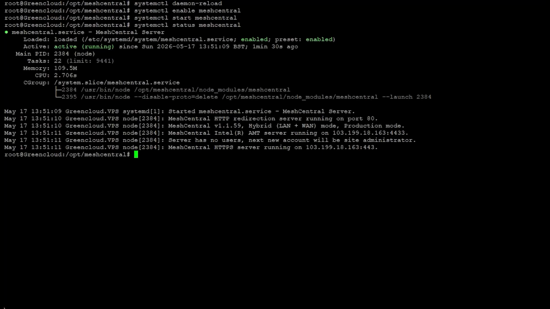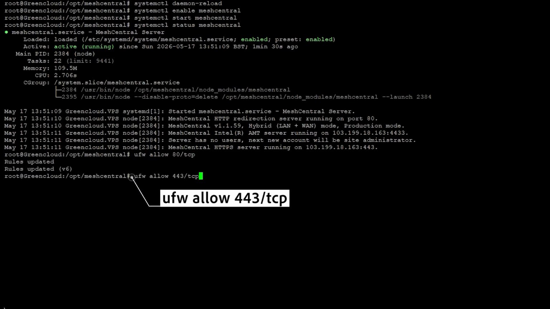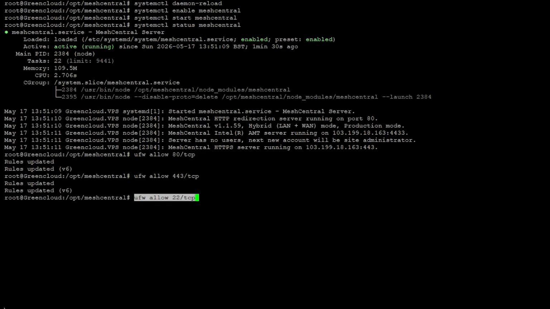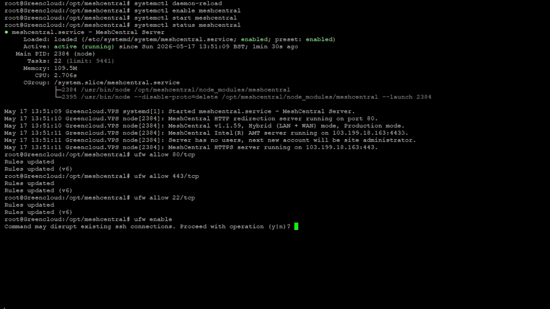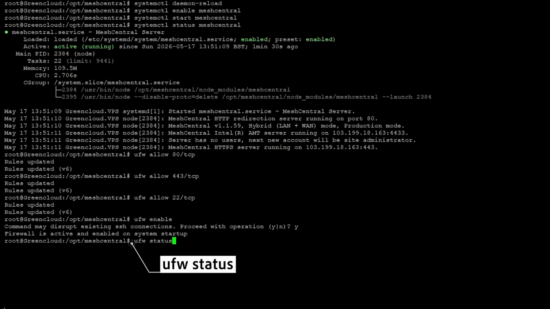Now, allow HTTP and HTTPS traffic by running the following commands. Continue to enable UFW. Then, check the firewall status.